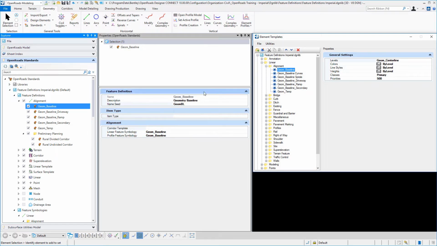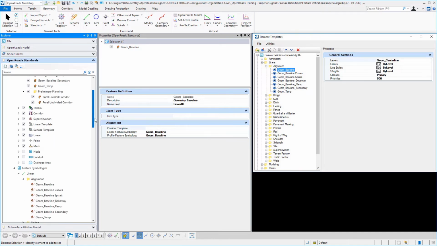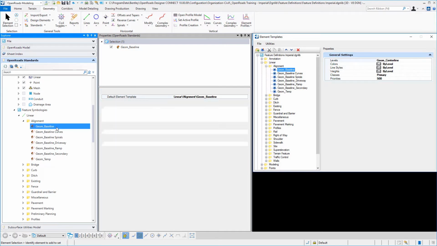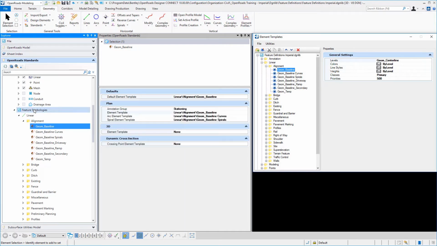And so the description, the name seed, the item type, the linear and profile feature symbology are all exactly the same as they were in the linear feature symbologies, with the one exception, again, being the ability to select a corridor template to automatically model that particular corridor as that line is drawn. And so if I again look at my linear features symbologies, nothing here is different.